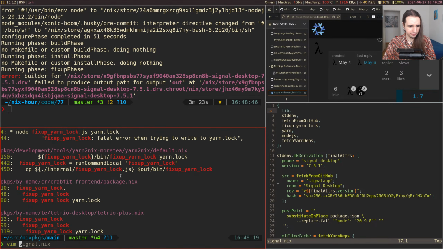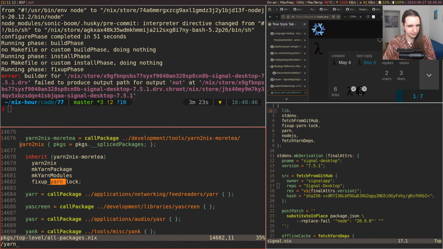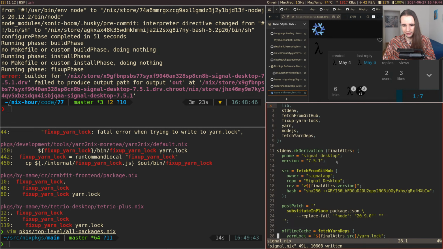All packages fix up yarn lock. Lock. I mean, it's also here. I guess maybe I'm a bit confused. I'm not sure why I'm actually looking for this anymore. So let's just continue.